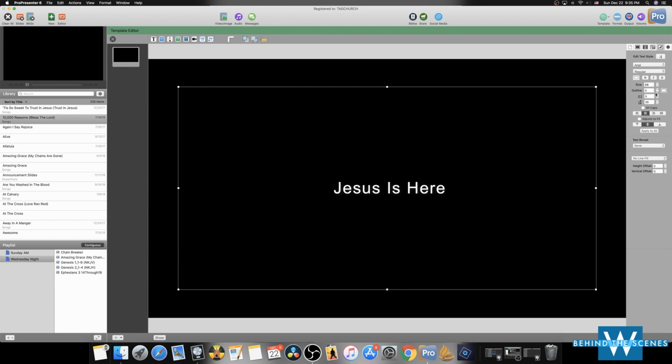You can do the outline, you can do the spacing up and down, the spacing between the letters. You can put it to the left, center it. You can put it at the top. You can make it lower third.